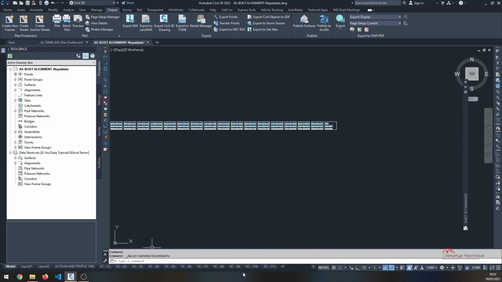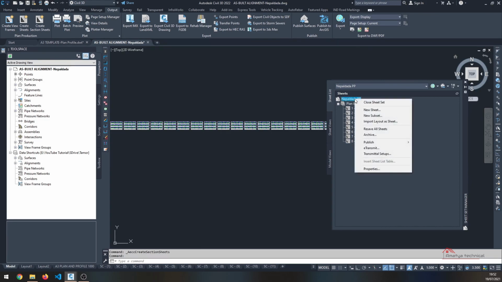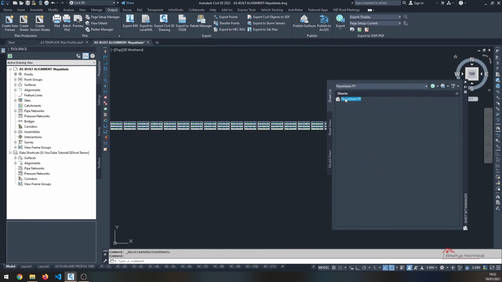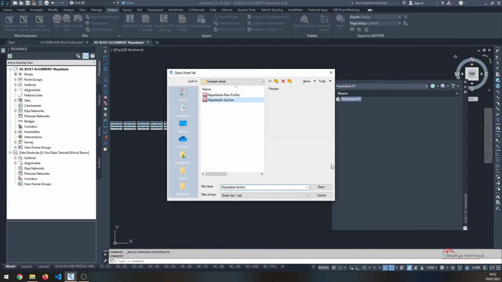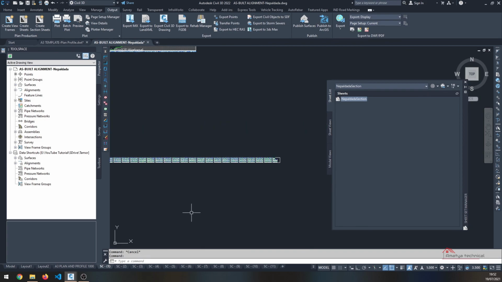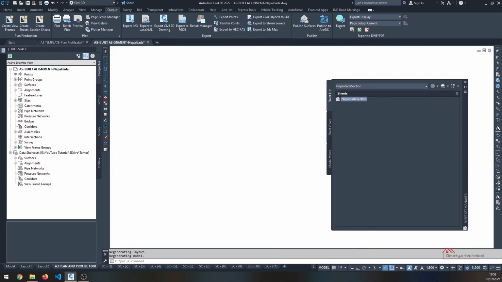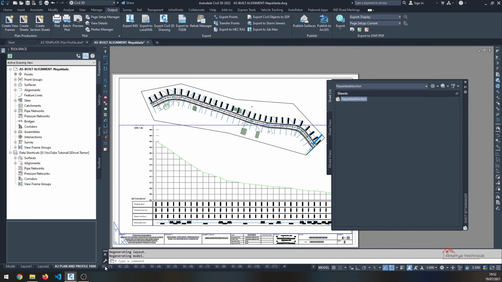So here we are, the sheet has been created, but the irony is that it's not placed in the sheet manager. For now I'm going to close this sheet set and open this one. Since this section had already been created but not arranged in this template, the next thing we need to do is select all of this section.